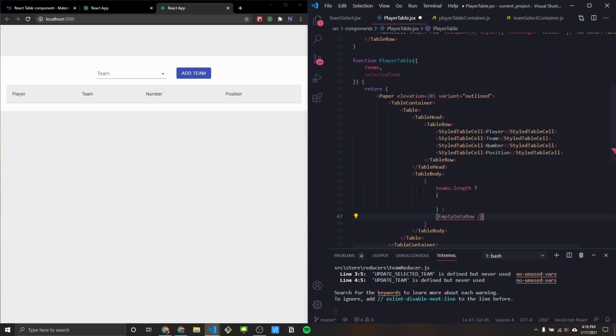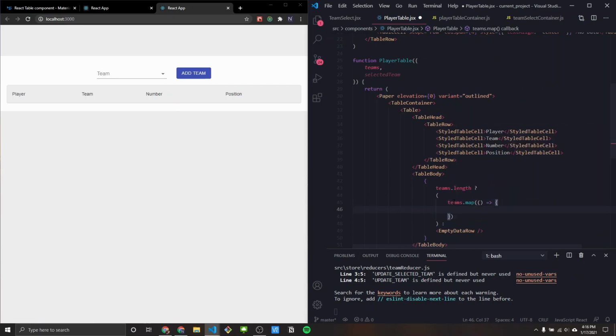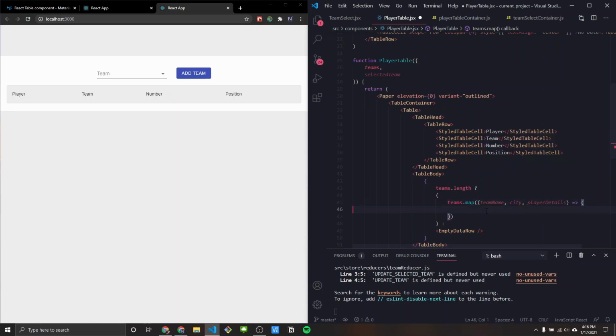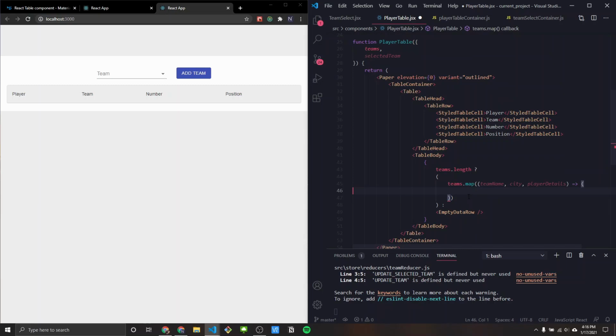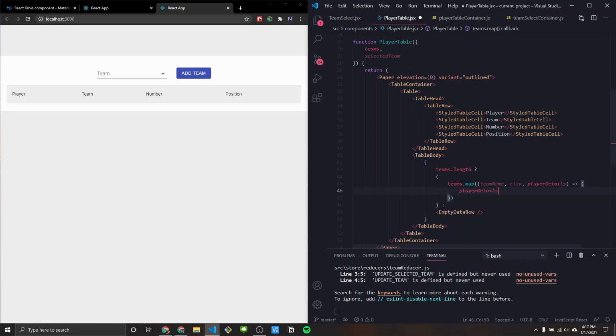Yeah. So now we're going to loop through this. So we're going to do teams.map. Okay, we're going to return the component. So we'll have team name, city, and then player details. Okay, so as you guys know, that player details is also an array. So we need to actually loop through that as well. So it's going to be a nested loop, nested map function, I would say. Player details dot map.